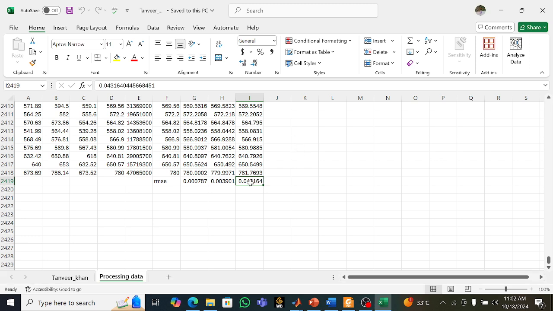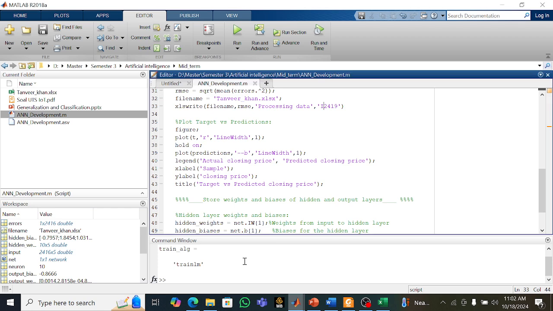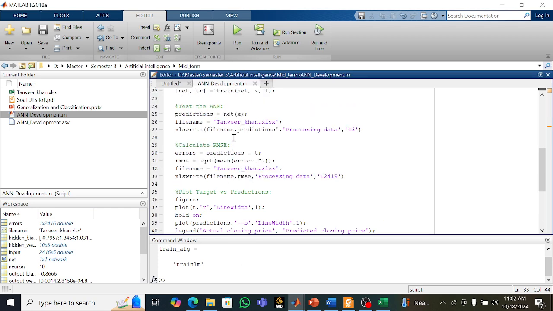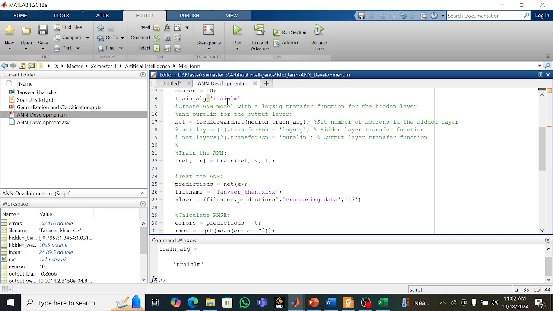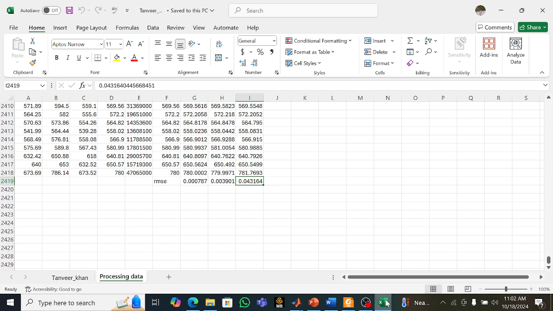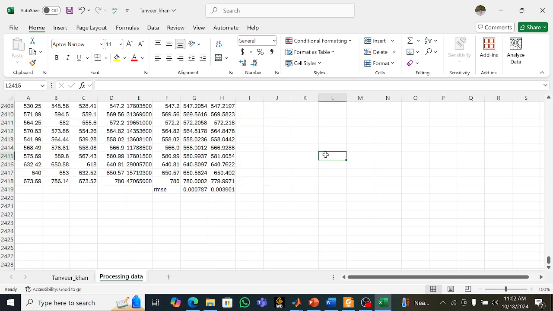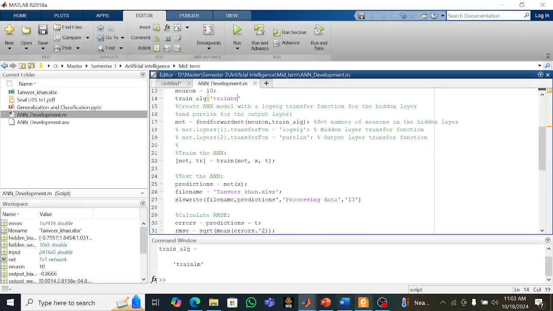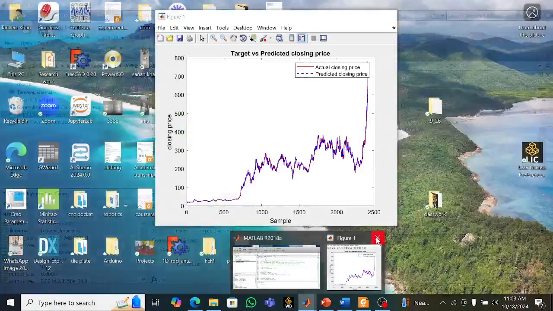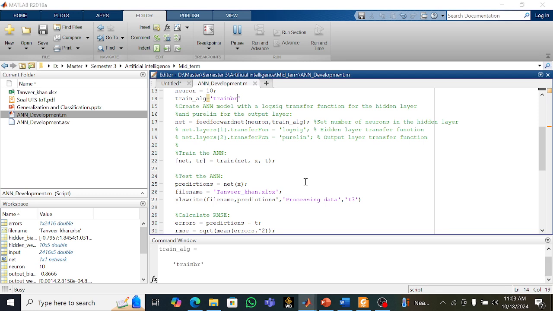Now we will see the results. Yeah, the error is much higher than the previous one, but I didn't change the training algorithm. That's why it shows too much error. We will change this algorithm to Bayesian, delete this one for now, save this one again, and run the code again.